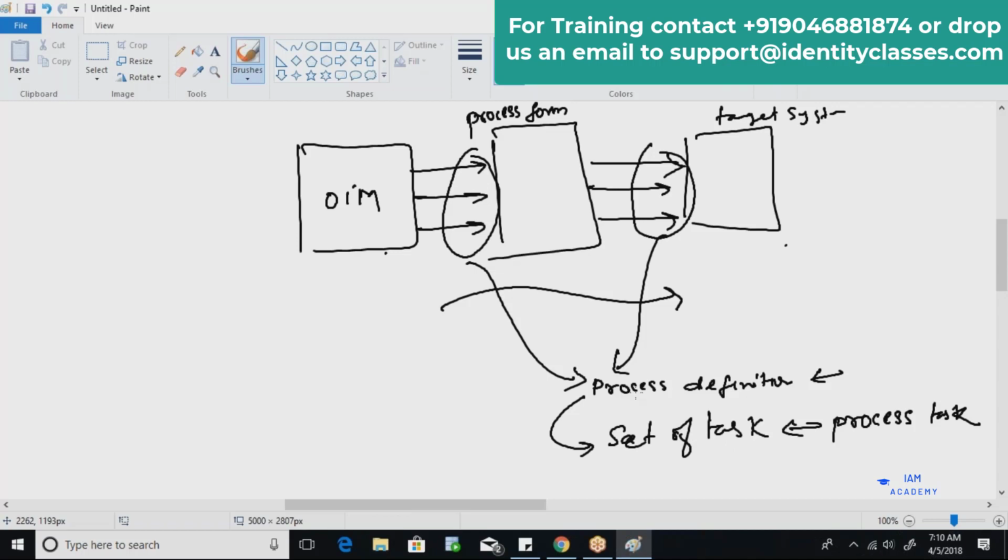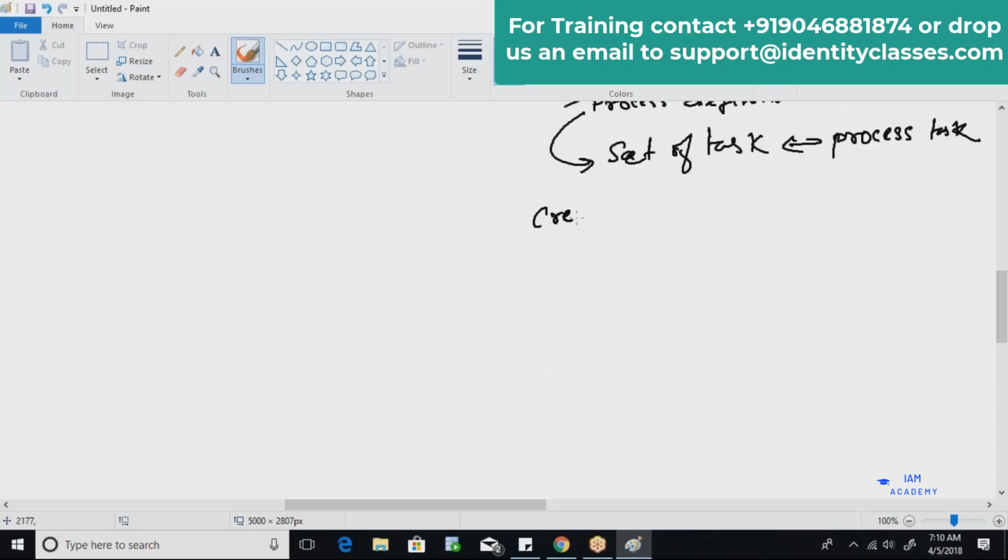There are a few basic tasks which are applicable for each and every target system, like create user. Now, this create user is completely different from the user which we reconciled from the target system to OIM. This create user means we are supplying the user information from OIM to the target system, which in turn creates a user in the target system as well.